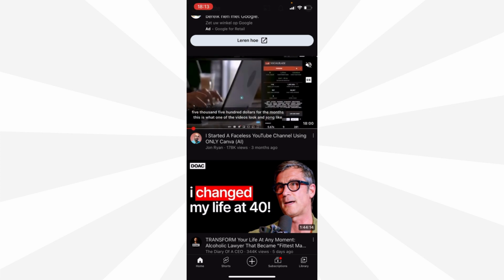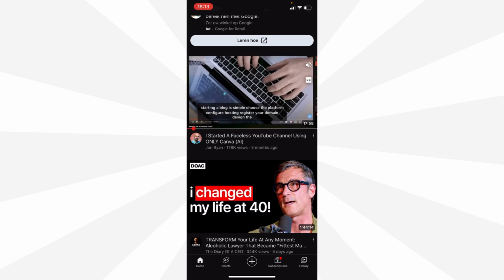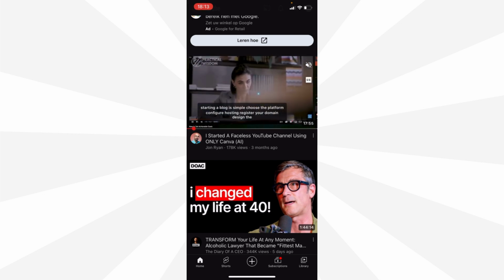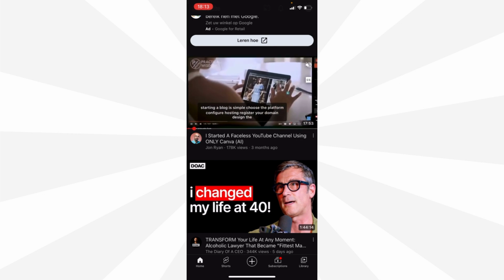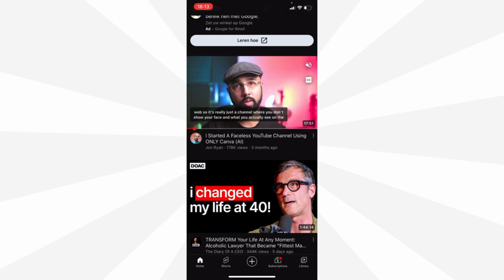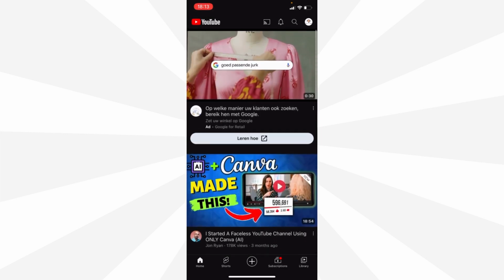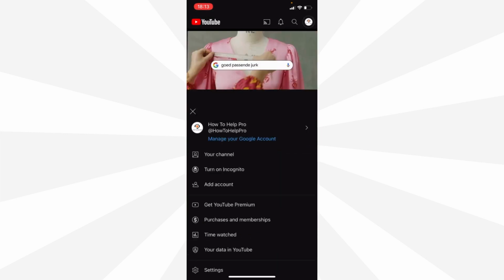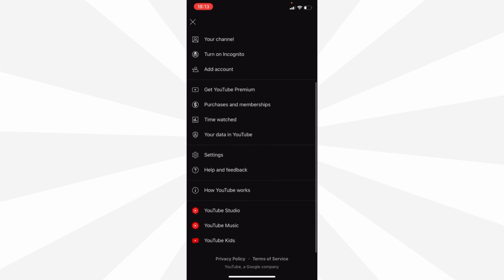To turn off restricted mode on the YouTube app for iPhone, you can follow these steps. First, you have to open the YouTube app on your iPhone. Then you can tap on the profile icon in the top right corner of your screen. Here you scroll down to Settings, tap on it.